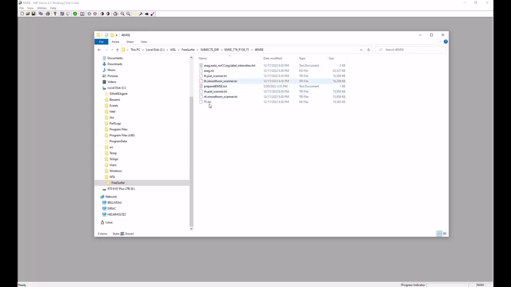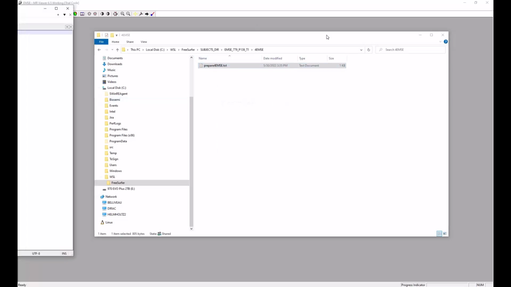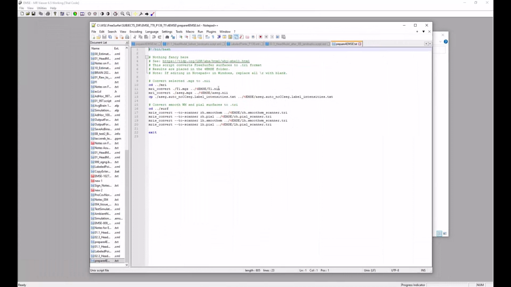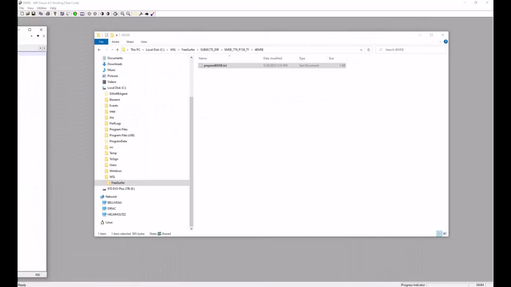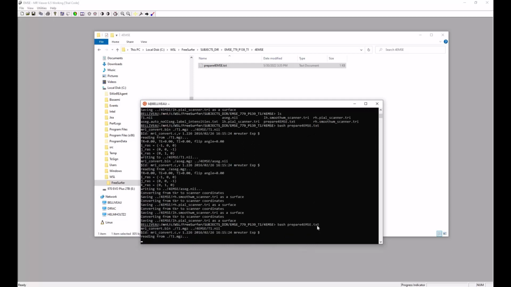All you need in here to start with is, I'm going to delete everything except for this prepare for emse.txt. This is a bash script, just a small little bash script. And we're going to run this script under Linux here. So I'm in this folder on the Linux side, and I'm going to run bash prepare for emse.txt.